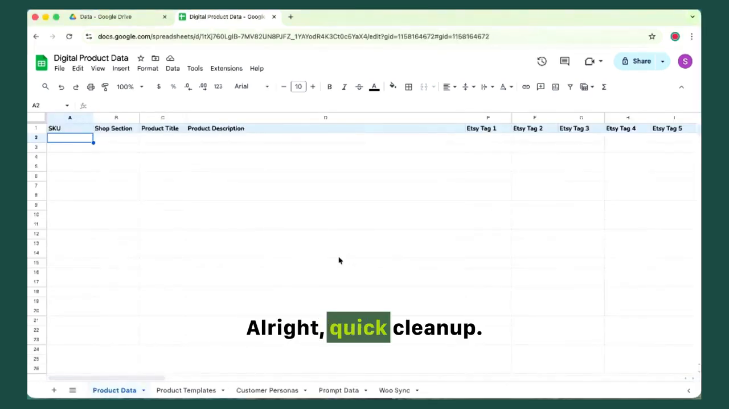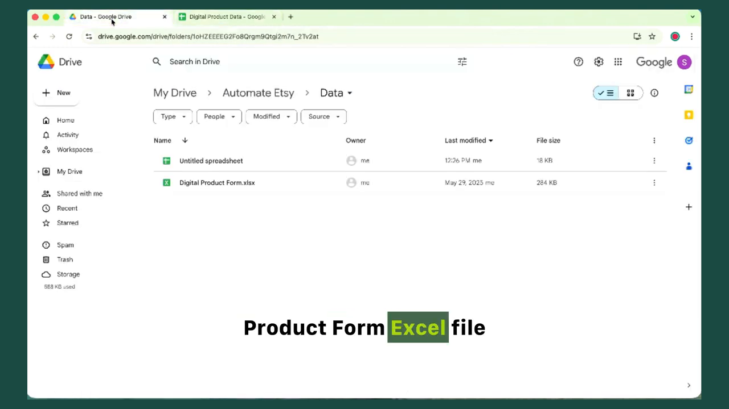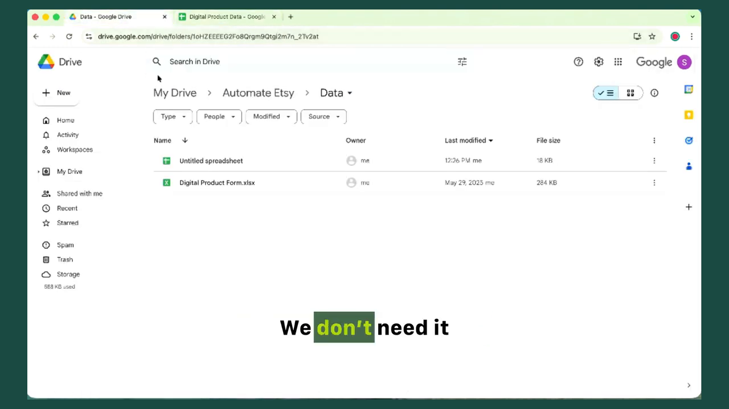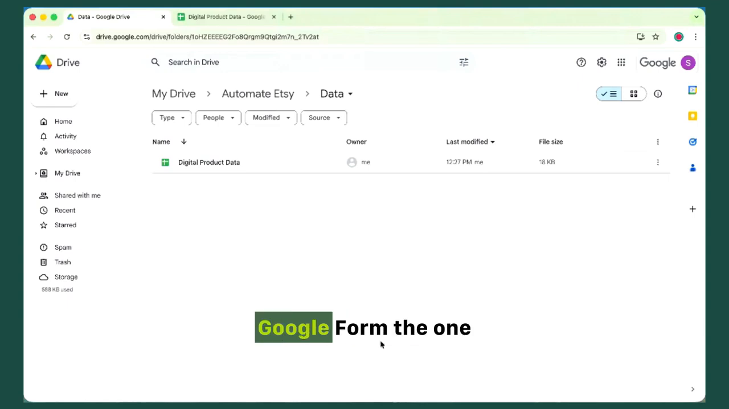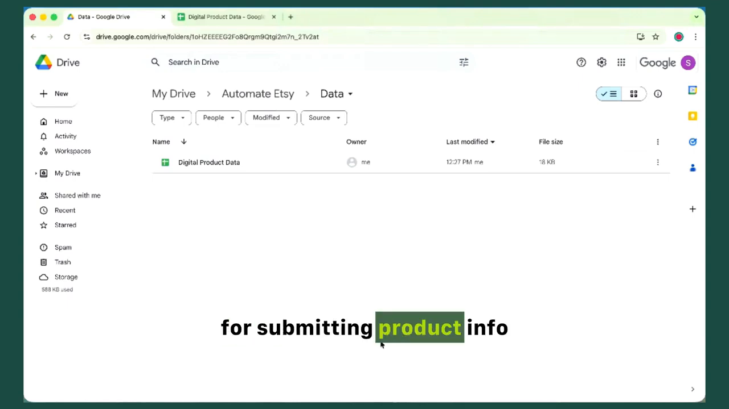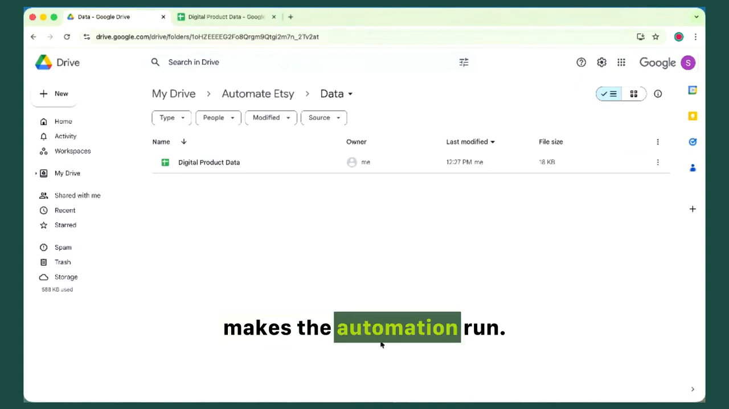All right, quick cleanup. We've uploaded the Excel file, imported it, and named our spreadsheet. So now, head back to your Google Drive tab. You'll see that digital product form Excel file we uploaded earlier. We don't need it anymore. Right-click it and choose Move to Trash. Now your data folder looks clean, just your digital product data spreadsheet. Next, we'll connect your Google form, the one for submitting product info, to this spreadsheet database. This link is what makes the automation run.